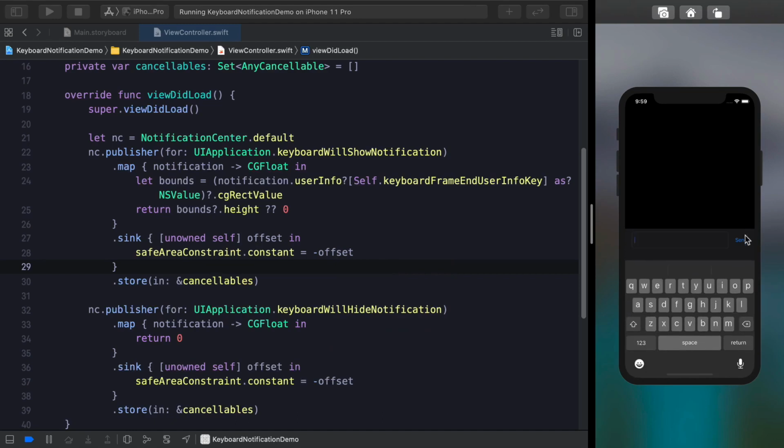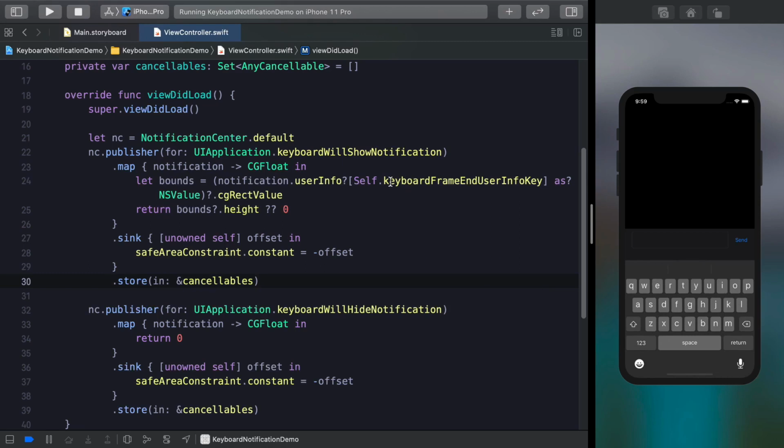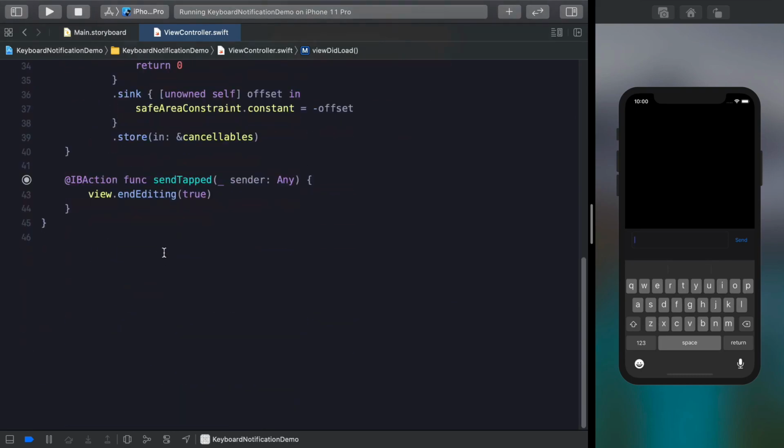But it would be nice if it wasn't so snappy, if it matched the keyboard animation itself. And as we saw in the output, there are other parameters that we can grab, not just the frame end, but we also got the animation duration and the animation curve, so we can add our own animation and time it exactly to match this keyboard. And because I want to do this twice, I want to add an extension on Publisher where the output type is Notification and the failure type is Never. And we can maybe call this extractKeyboardInfo.